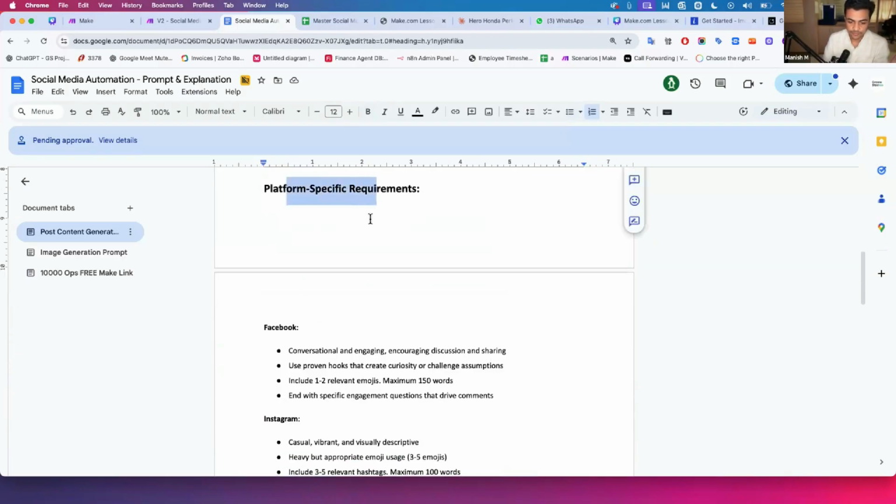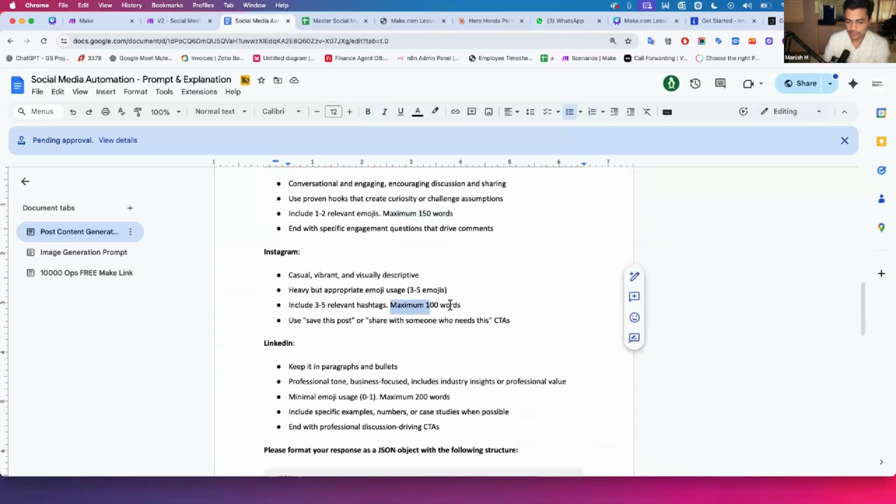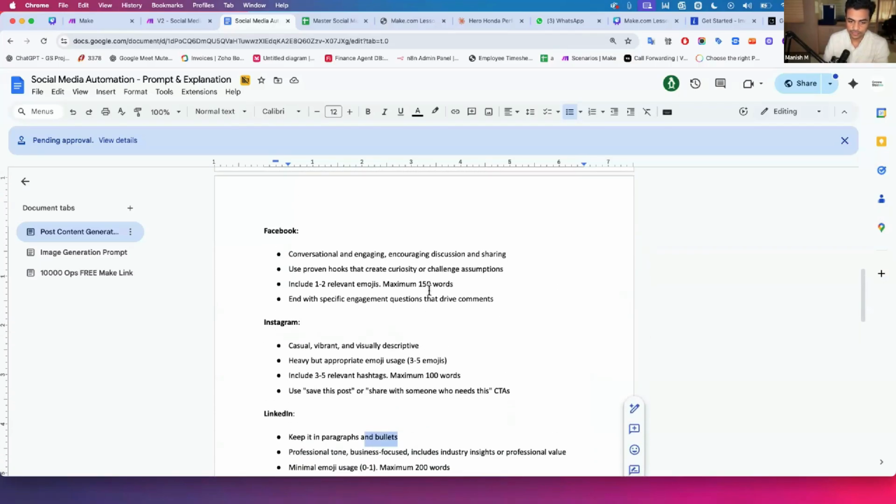Then I said platform-specific requirements are, in case of Facebook, it should be engaging, conversational, shareable, 1 to 2 emojis maximum, and 150 words max, right? Instagram, keep it under 100 words, 3 to 5 emojis, and relevant hashtags, and CTAs like save this post. LinkedIn, it should be 200 words, 1 to 2 emojis, business focus, professional tone, and maybe even put some paragraphs or bullet points. So that's how it is going to give me well-structured content on each of these three platforms, right?